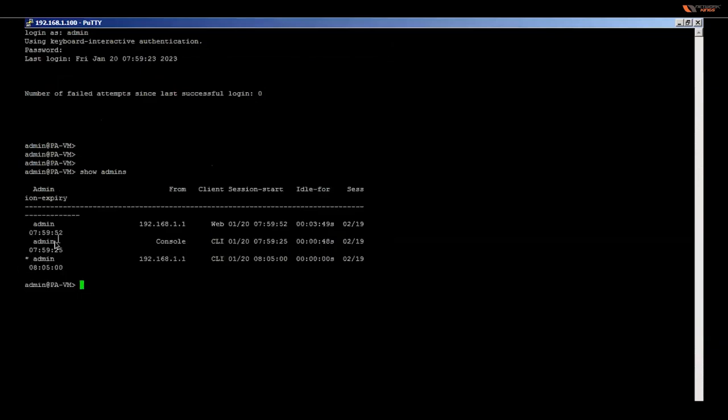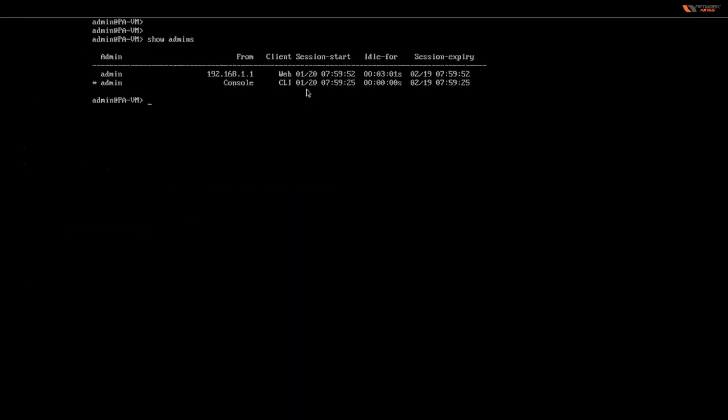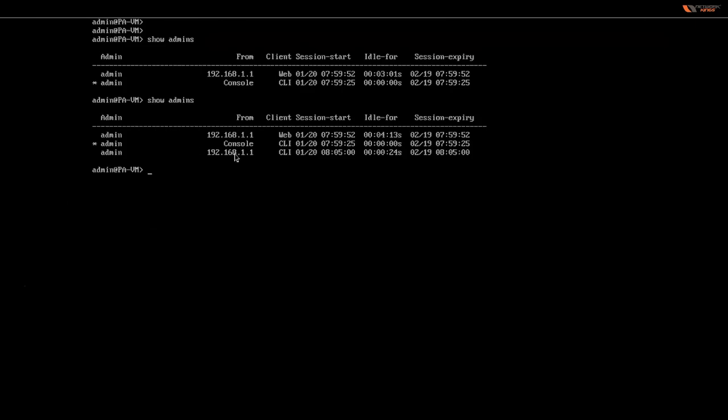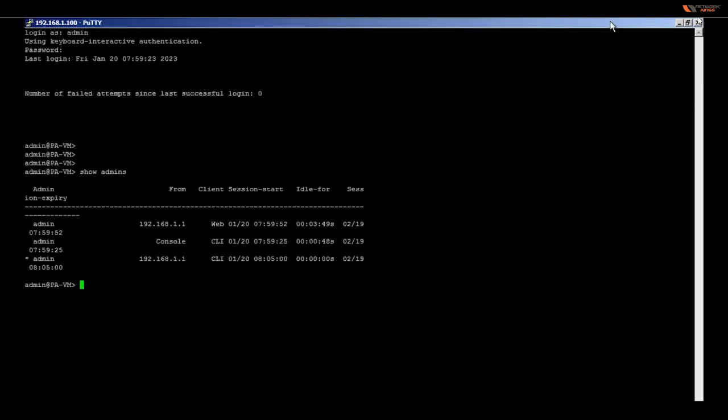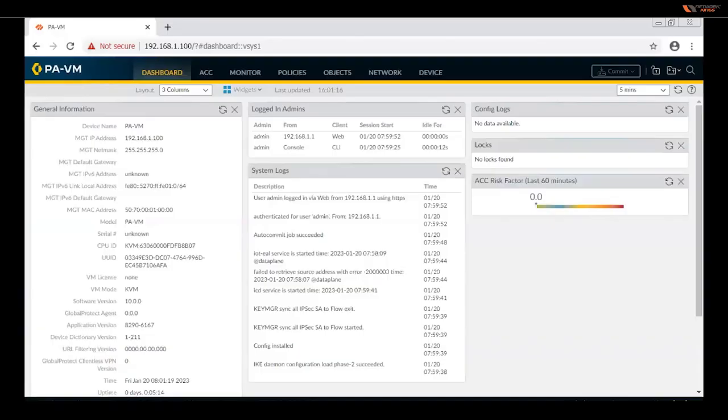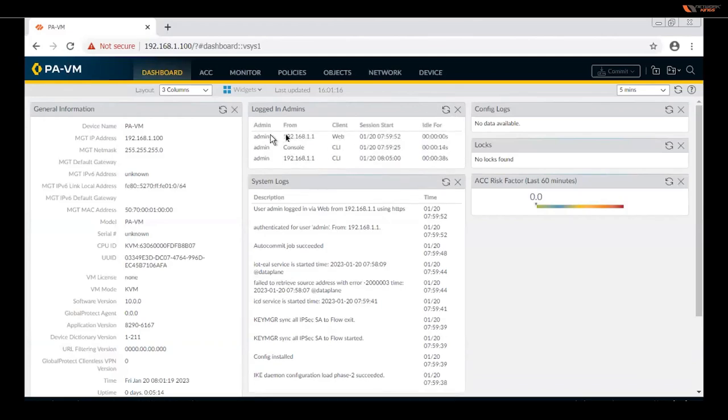Three details: one is from the console, one is from the web, and the other one is CLI. CLI means SSH from my PC, 192.168.1.1. So those are the details of who has logged into the device. If I press the up arrow and check in the console, we can see all three details. Now let's go to the GUI. It is still showing 2. Let me refresh it. See, there are 3. It means one is from the web, and two are from the CLI.